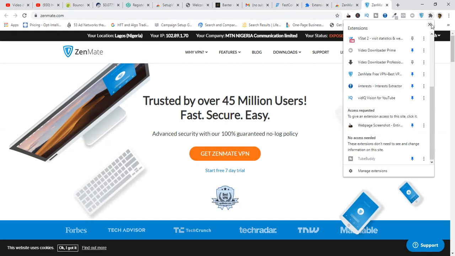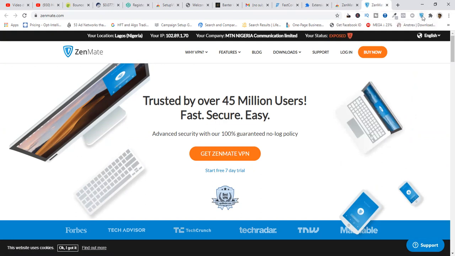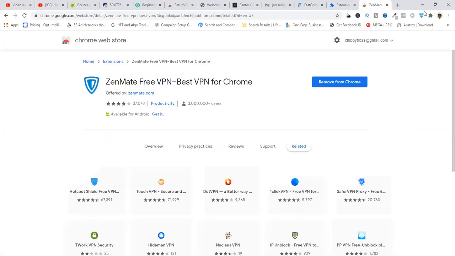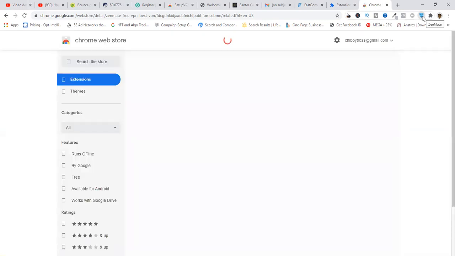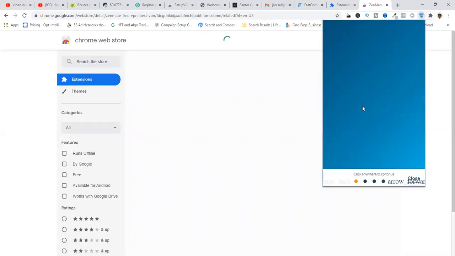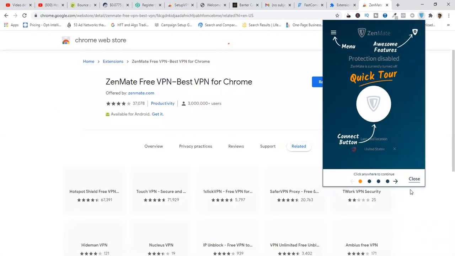So as it's pinned, now you come back to ZenMate. Click on the ZenMate to set it up. Okay, close this page. Now you click on it. I don't know, it's not clicking. Okay, let me refresh this page and see exactly what's wrong. Okay, I think it's up now. Okay, click on it.